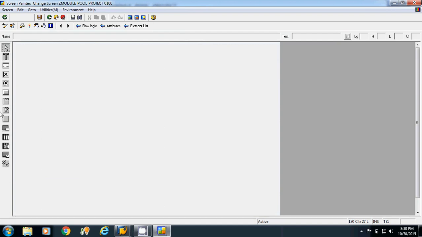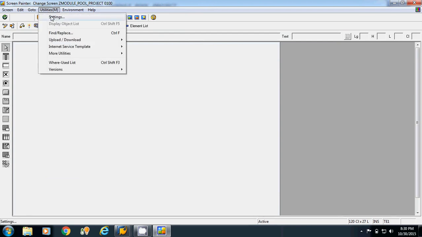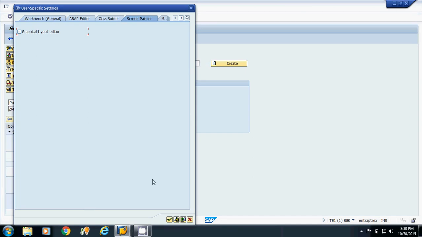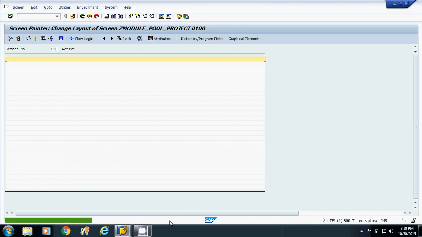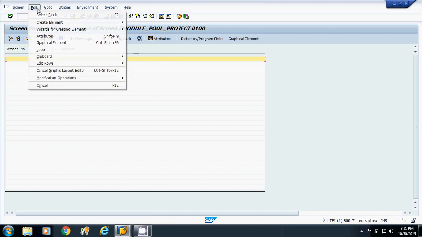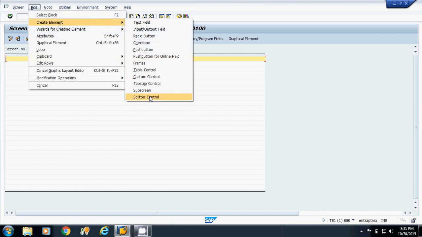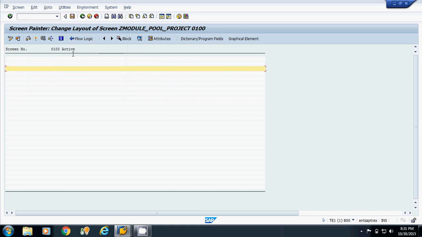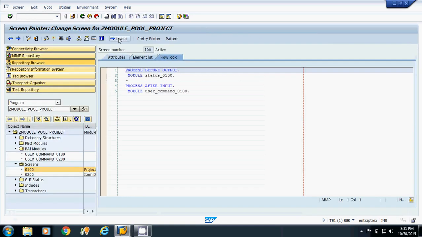You can drag and drop the elements from here, or you have the option to change the editor also. If I go to settings and remove this graphical layout editor, we have this second editor also. You can design the screen with the help of this editor also. Here you don't have the option for drag and drop, but you can create the element with the help of this Edit, Create Element. Here we have various options. So you can design the screen by any of the options. Suppose I first create one element with the help of the previous option.